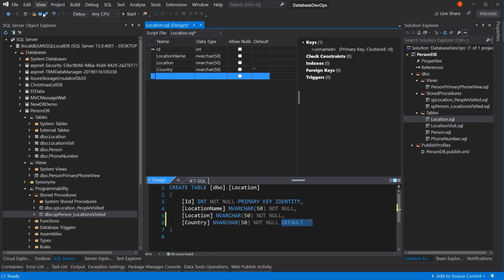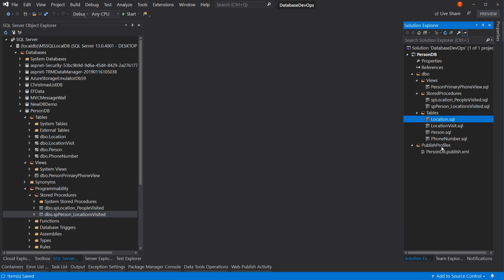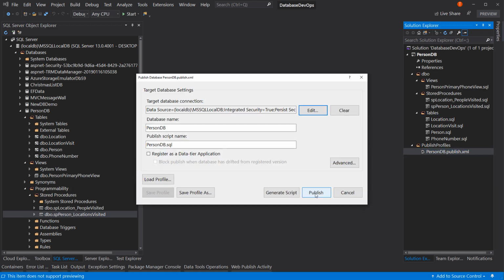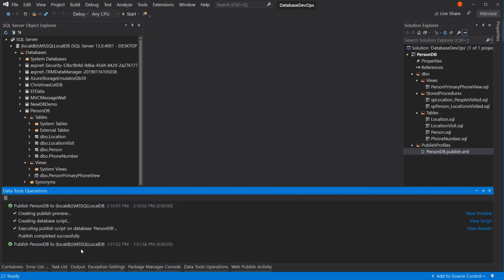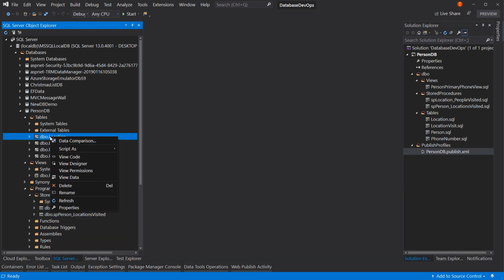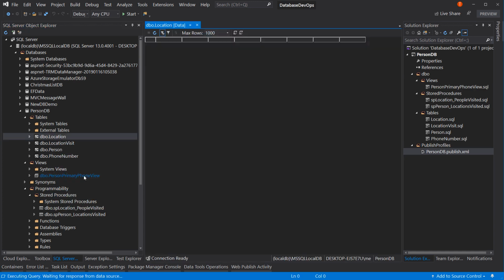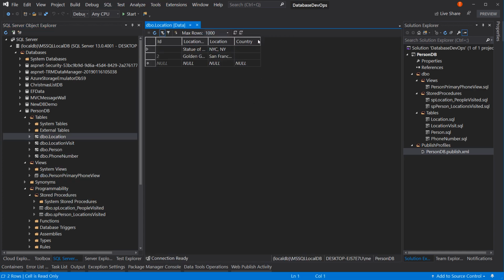So let's hit save. And now what do we do? Well, it's quite simple. Now that we have the publish profile saved, we just double click here and say publish again. Now remember, this database already has data in it, but if I hit publish, it's already done. If I come over here to my location table and say view data, we now have country, and notice it's not null, it's just an empty string for each of these.